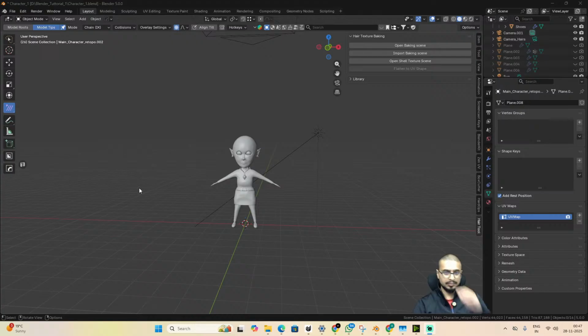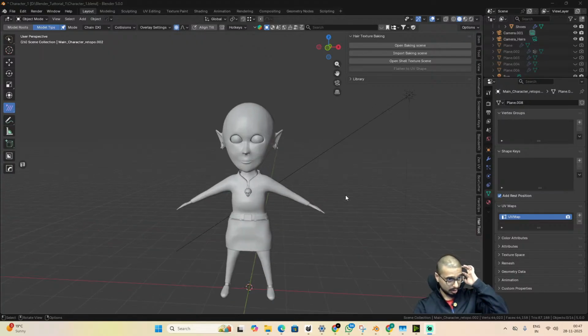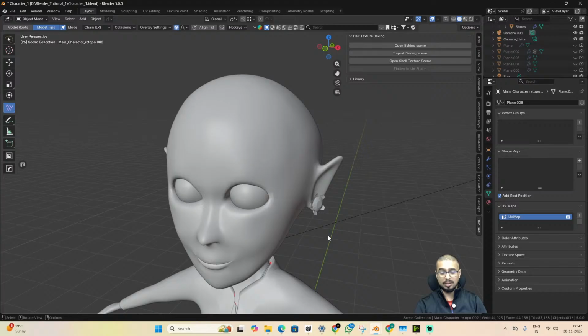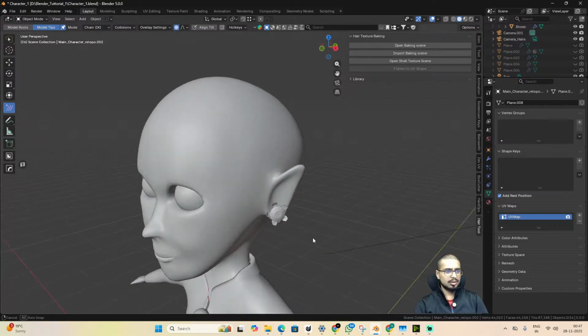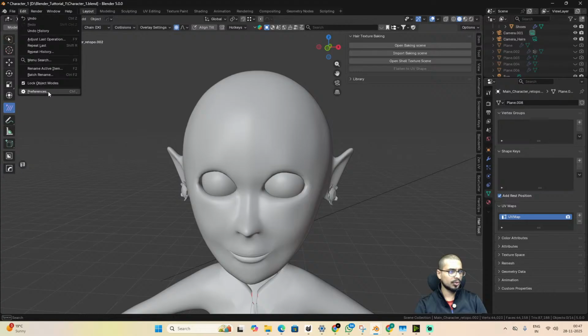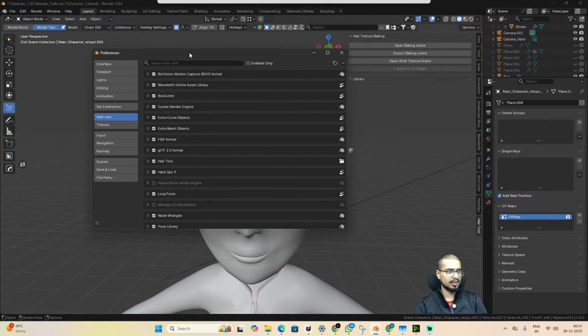Hello everyone, I'm back. We'll start building hairs today, and I'll be using an add-on called Hair Tools. I have already installed it, but the process of installing an add-on is very simple.